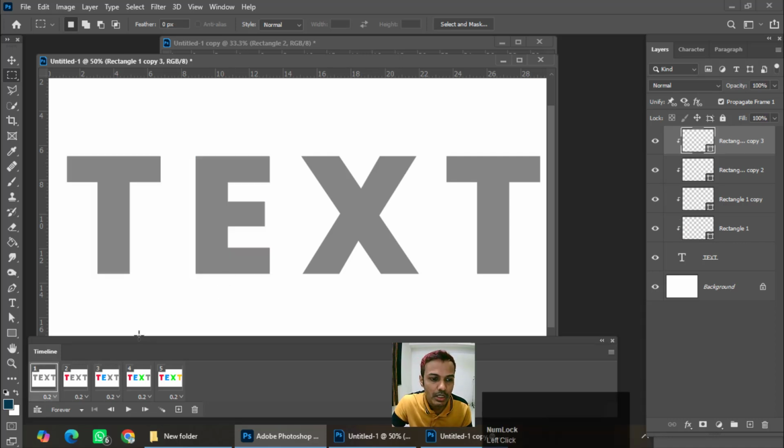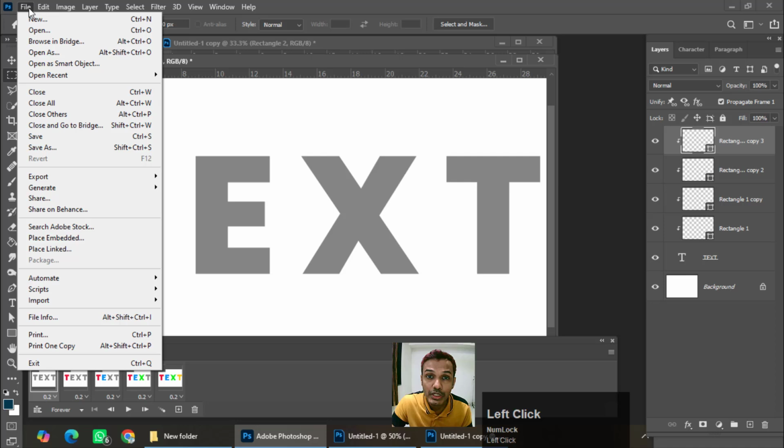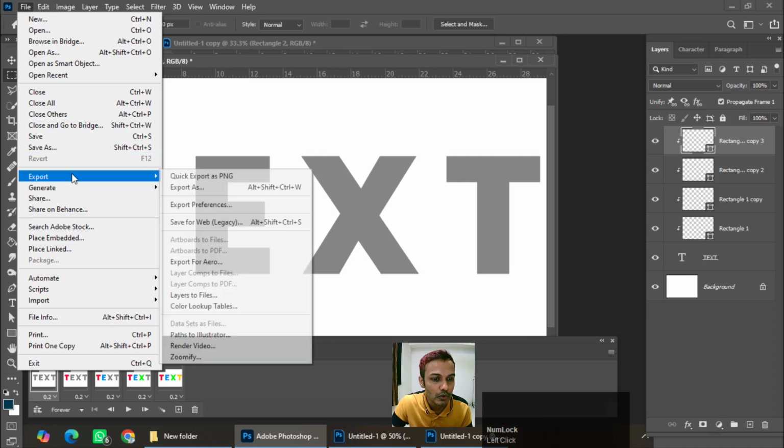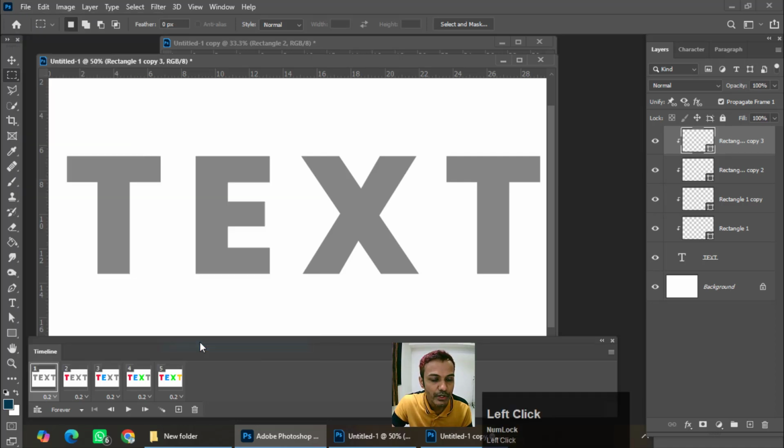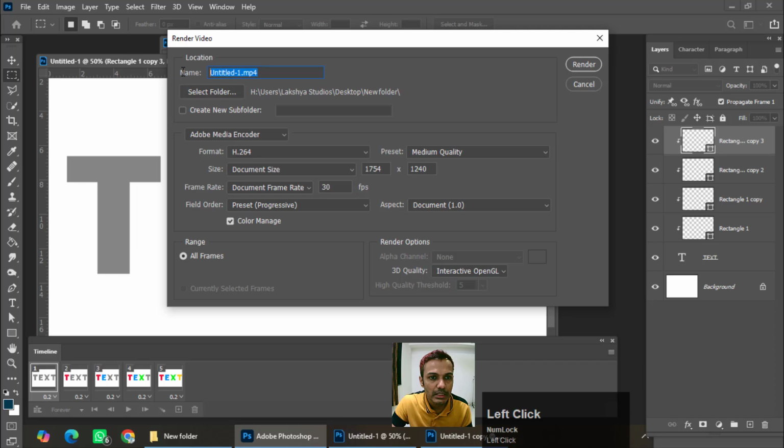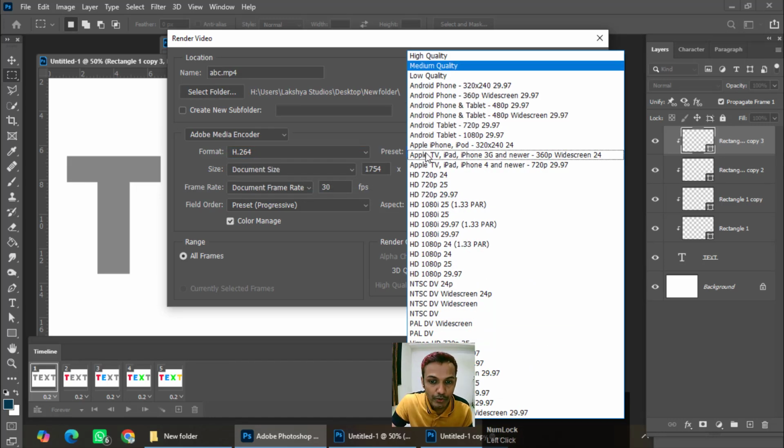And another option to export is to export it in video format. So export, go to render video, select your path again. So I will select ABC, you can name it whatever you want, select your folder, and now preset. What do you want? So this is mostly used format. Now preset, the quality you can choose.